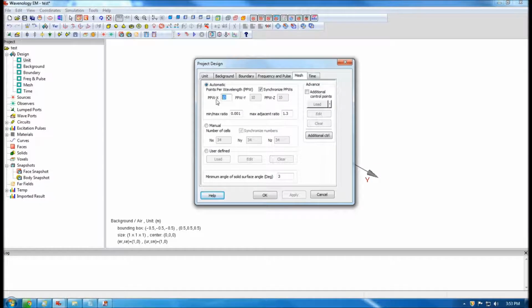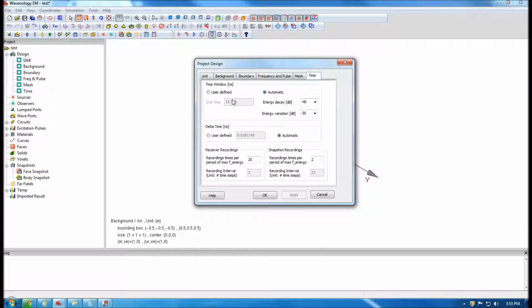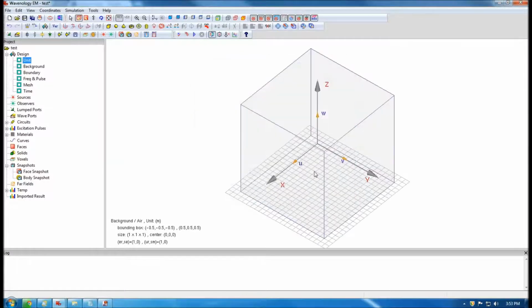And the mesh density, I want it to be denser, so I choose the points per wavelength as 30. Click apply. And then for the time window, I choose the default. And for the recording interval, for the 2D snapshot, I give it a little bit higher value as 5 to make the animation smoother. Okay, click apply and OK.